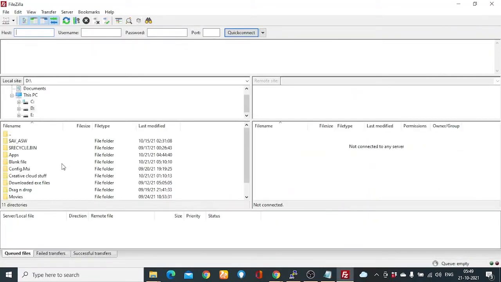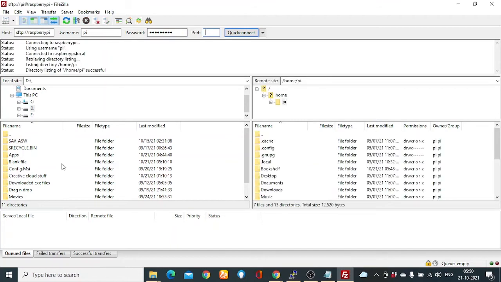Once the connection is successful, then we'll enter the hostname as raspberrypi. The username will be pi and the password will be raspberry. The port can be 22. Now let's hit enter. Once FileZilla makes a successful connection with Raspberry Pi, then the Raspberry Pi files will appear on the right of FileZilla and our local files will appear on the left.